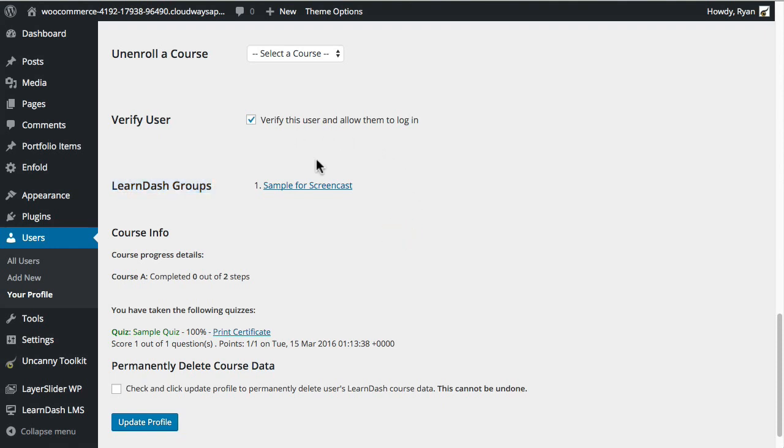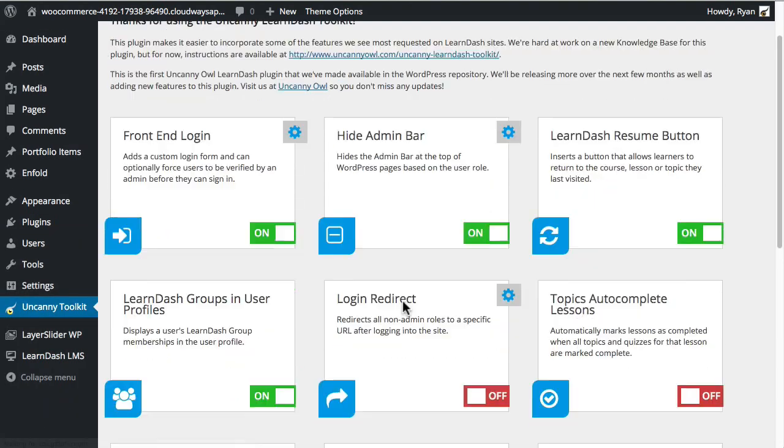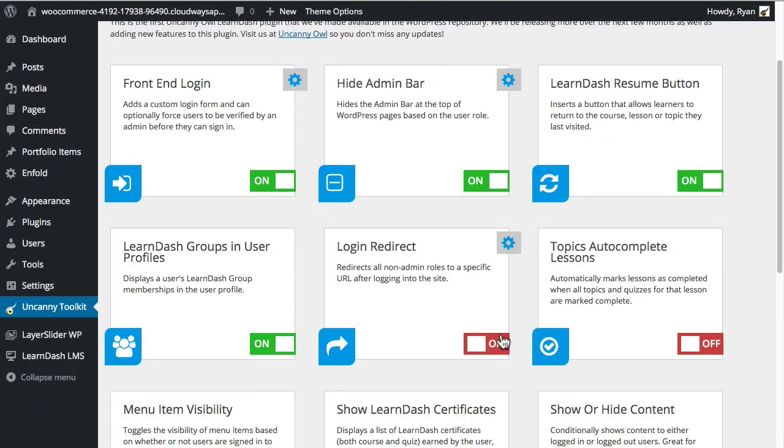So if you're trying to figure out why somebody has access to a course, you can go into here, see their list of groups, and then kind of cross-reference against the group permissions. So that is the LearnDash groups function. And now let's take a look at the login redirects.